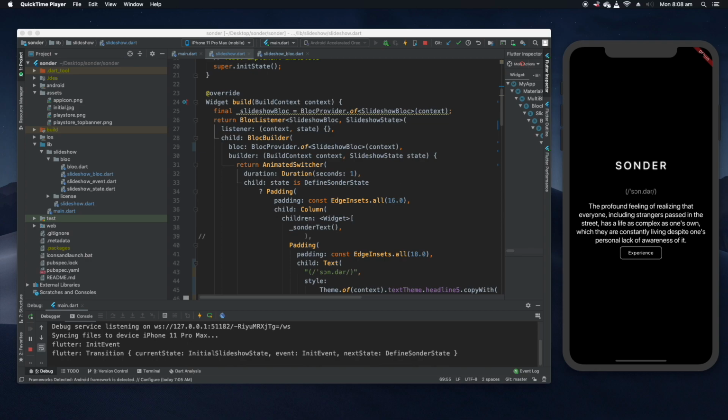Of course, there's more to application development than just drawing things to a screen. We need to make our app react to the user interacting with it. And that's what we'll cover in the next episode.